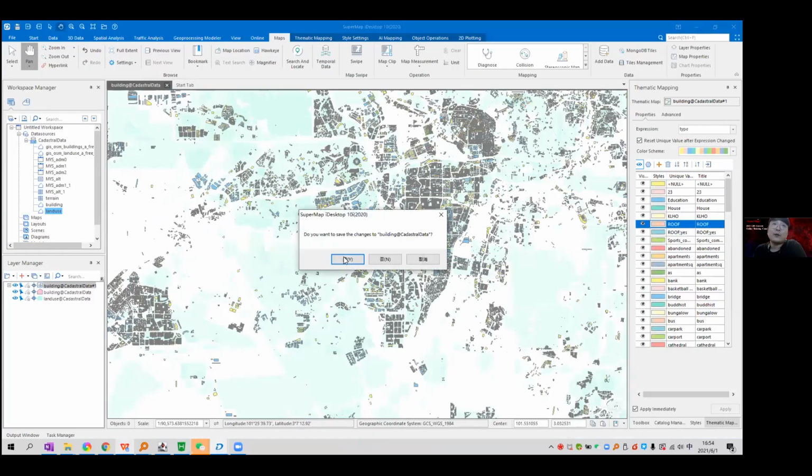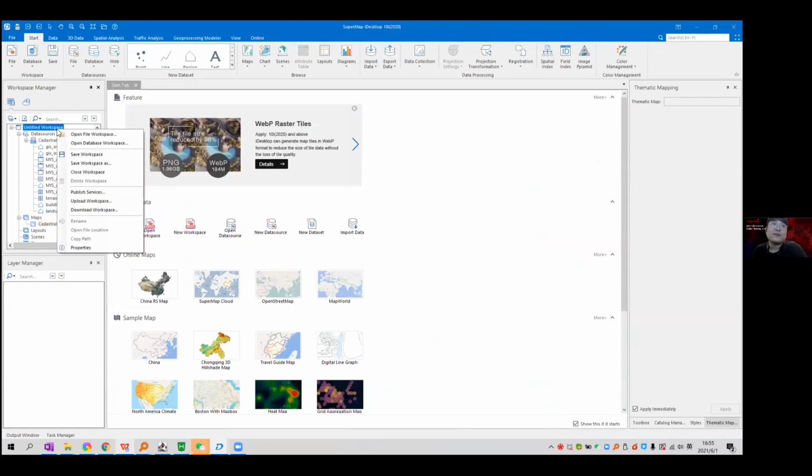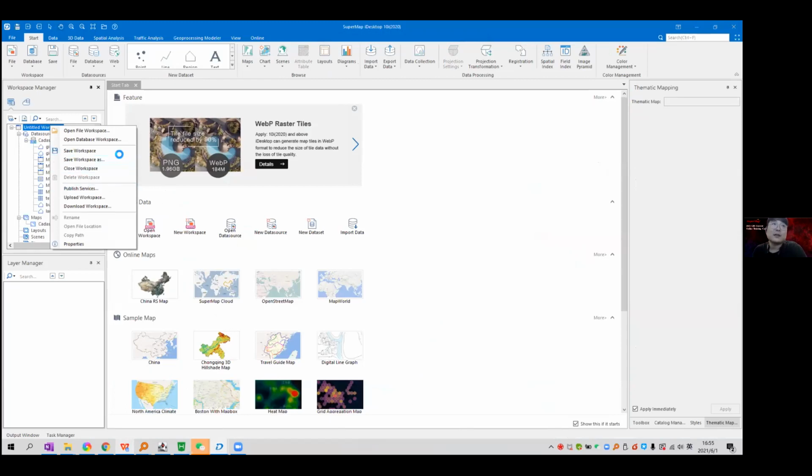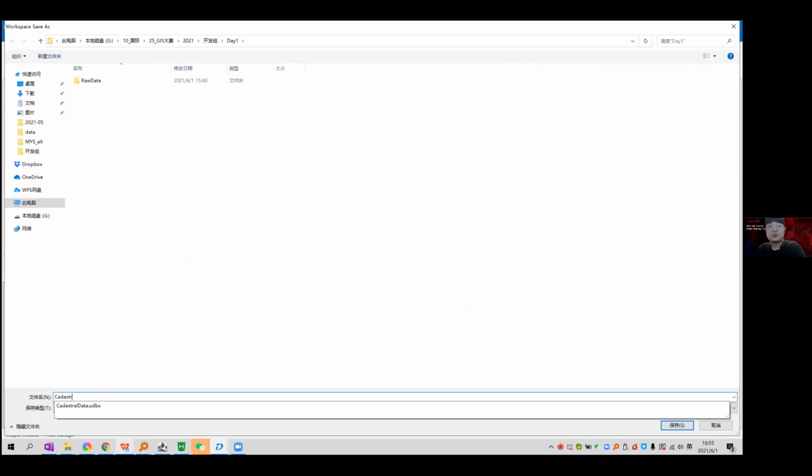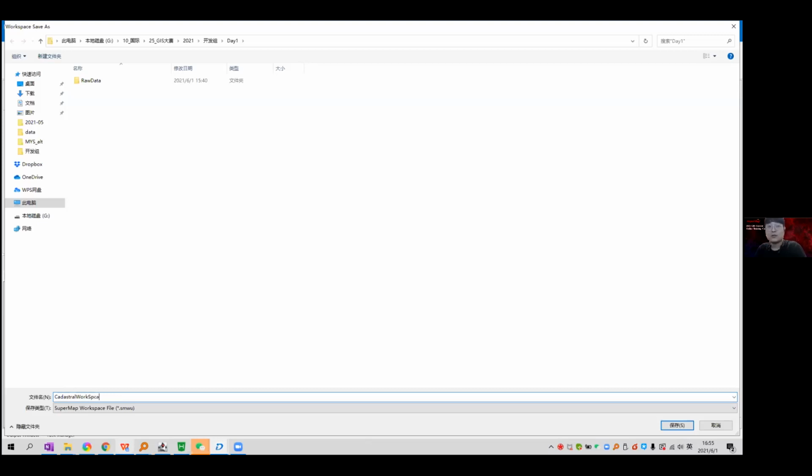Okay, for this one we need to close it and save it, giving it the name cadastral map. Okay, cadastral map. Then click OK. And we also need to save this workspace. We can right click the untitled workspace, click save workspace, and choose a folder to save it, like the day one of contest folder. We give it the name cadastral workspace. Okay, click save.